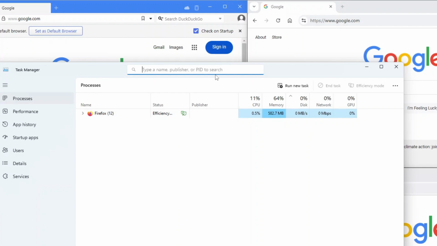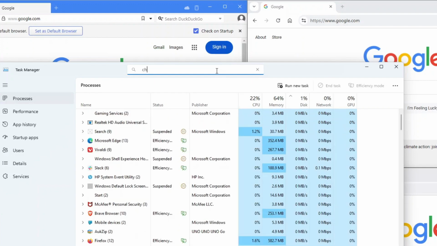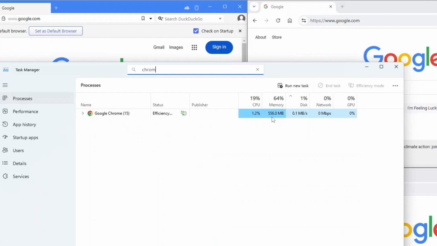Now, if we check with Chrome, it gets to more than 500 megabytes of memory use. And also, if you're patient enough, you notice that the CPU keeps spiking a little bit from 0, 0.5 to 1, 0.6, and it keeps moving that way.